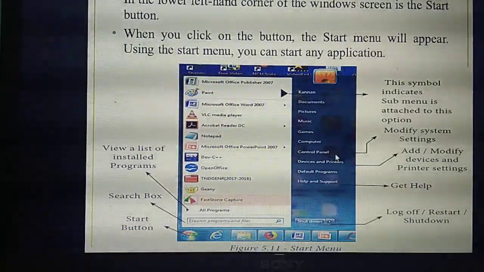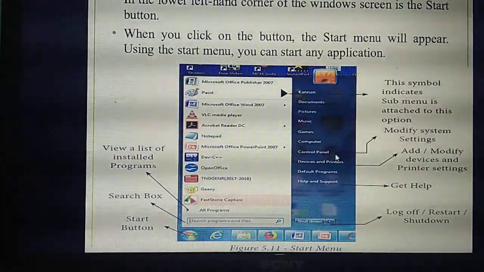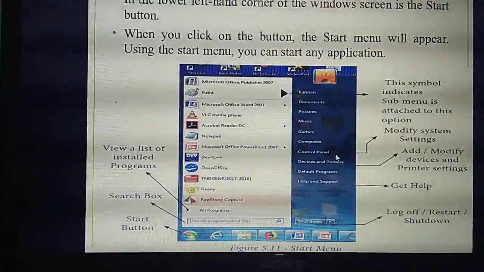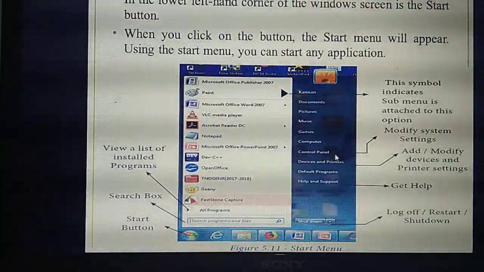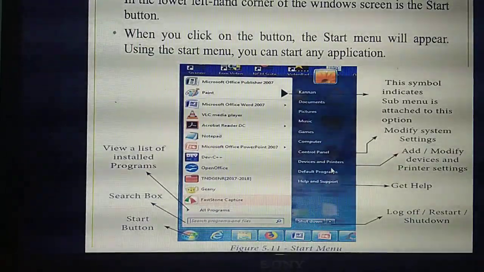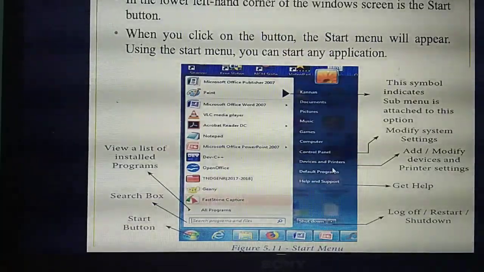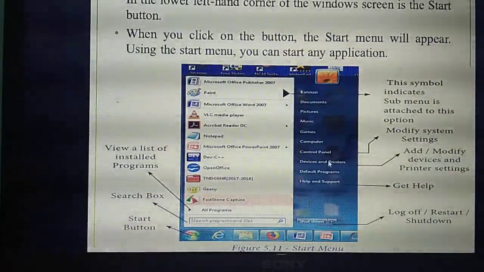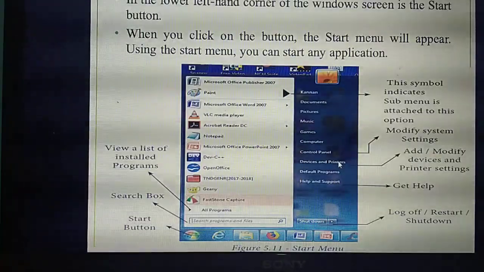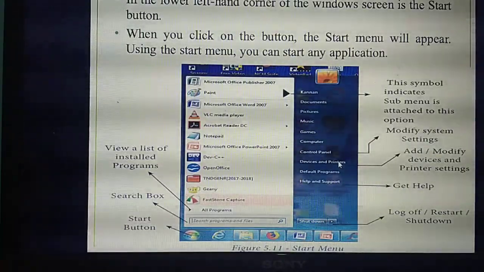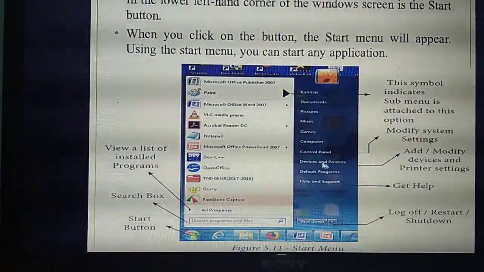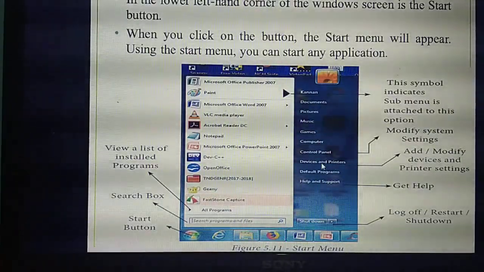You are a computer science student. If anybody asks where you change the settings of your computer, you need to immediately say the answer: control panel. Next thing, devices and printers. If you connect extra devices to your computer, all the devices will display here. For example, if you connect a projector, a printer, or cameras, it will be displayed inside devices and printers.